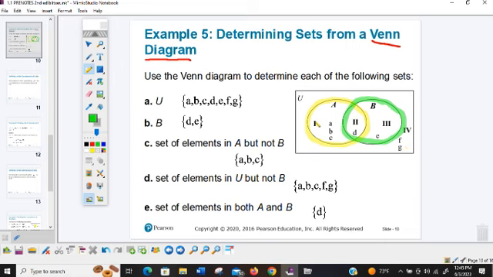So set A consists of 1 and 2 here. Set B consists of 2 and 3. And then 4 out here is the universal set. So let's answer these questions now. For the universal set, that would be everything, A, B, C, D, E, F, G. That's what's listed in the set brackets. For B, so we're talking about this green circle, it's just D and E, and you would put that in set brackets.